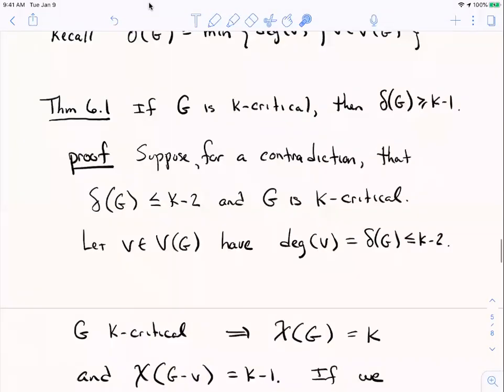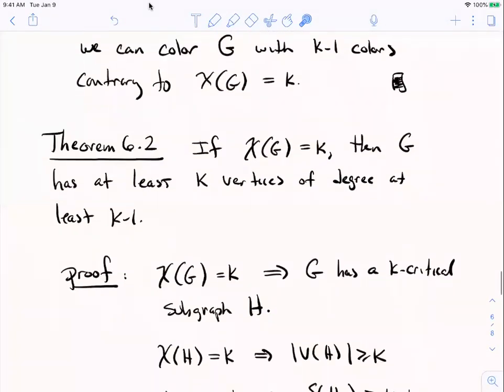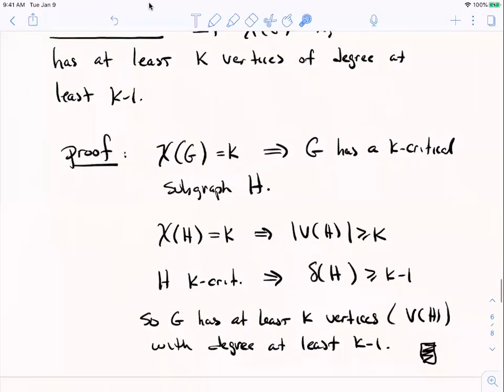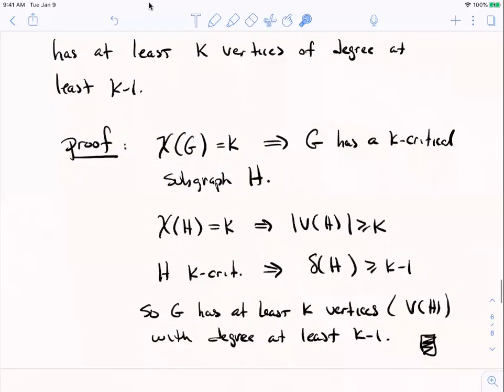So if you have a K critical graph, the minimum vertex degree is at least K minus 1. So you could almost call Theorem 6.2 a corollary. If you take a graph of chromatic number K, then it has to have at least K vertices of degree at least K minus 1. It's a mouthful. G has at least K vertices of degree at least K minus 1. But we can prove it quickly from Theorem 6.1. The proof goes like this.